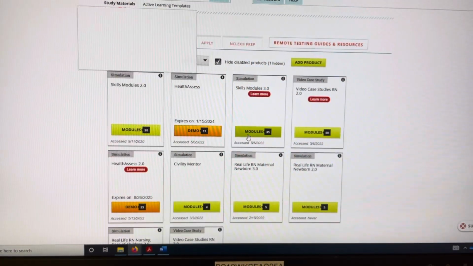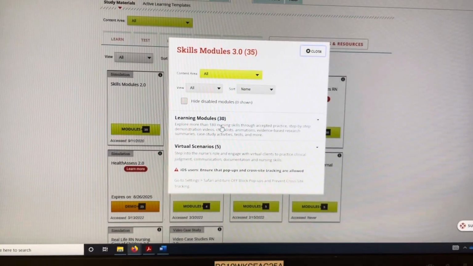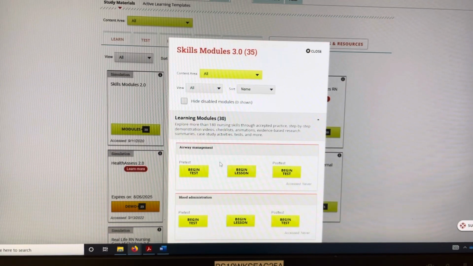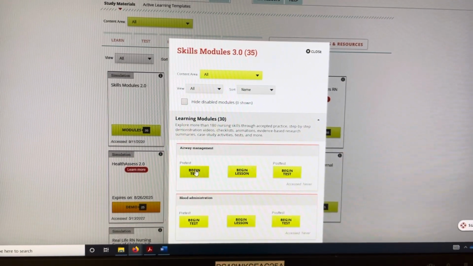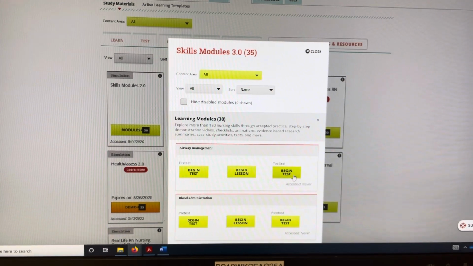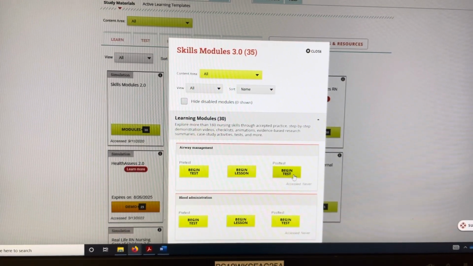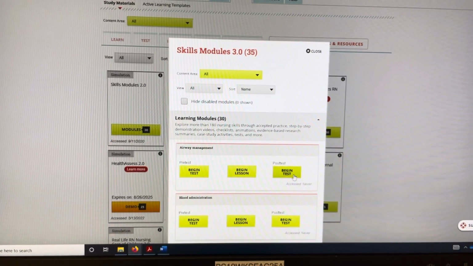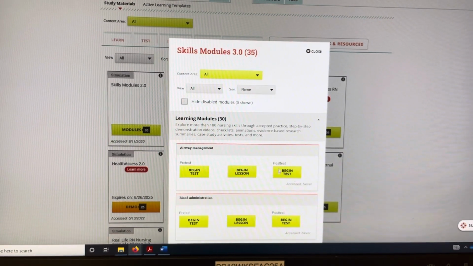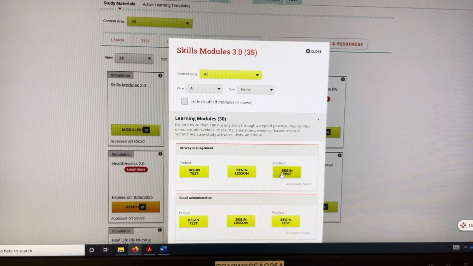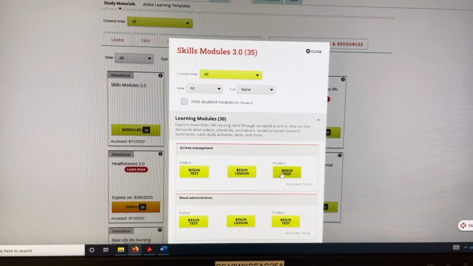Very similar to the other modules, it starts out with a little lesson, a pre-test where you can assess your knowledge going into the lesson, and then the post-test where you can assess after. In different classes, certain skills modules will be assigned, and usually there will be a certain grade that you need to obtain on the post-test in order to receive credit for completion.